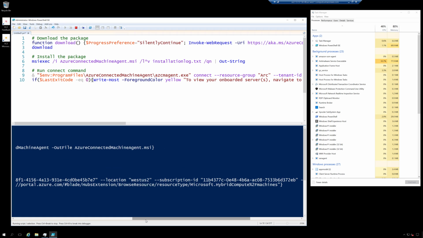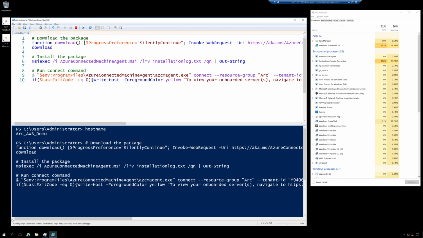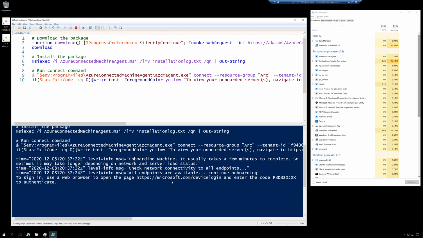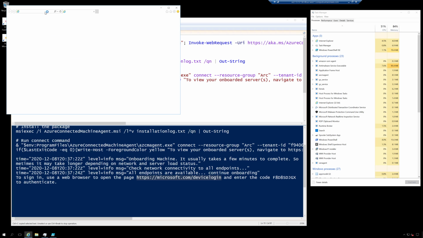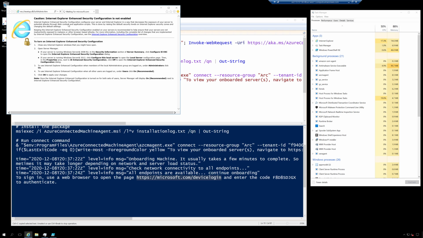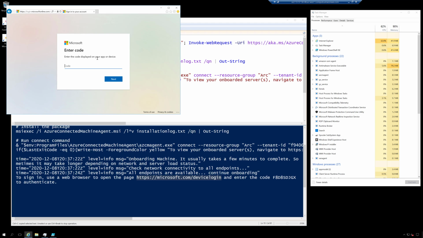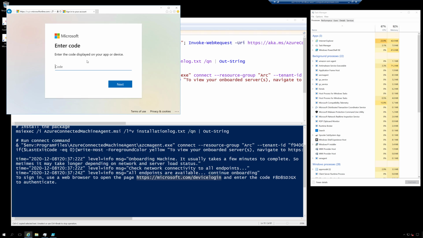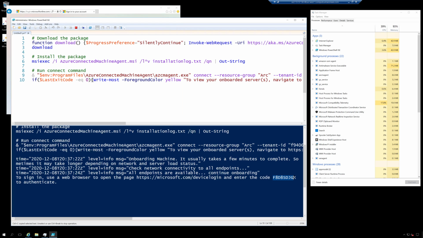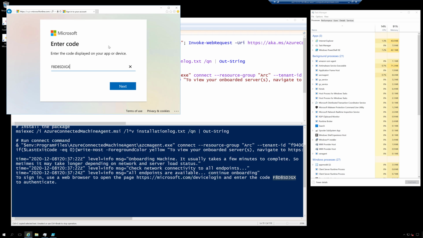As I run it, it's going to tell me that I need to perform a logon to an Azure service. So we'll give it just a moment to finish running, and you will see a prompt here in just a moment. Okay, so it's done its connectivity checks, and now it's ready to actually do the onboarding. So now I need to highlight and copy this URL, and we'll open it up in a web browser. It's going to ask me to type in the code from the PowerShell session. So here's the code, we'll just copy that, and type in the code.